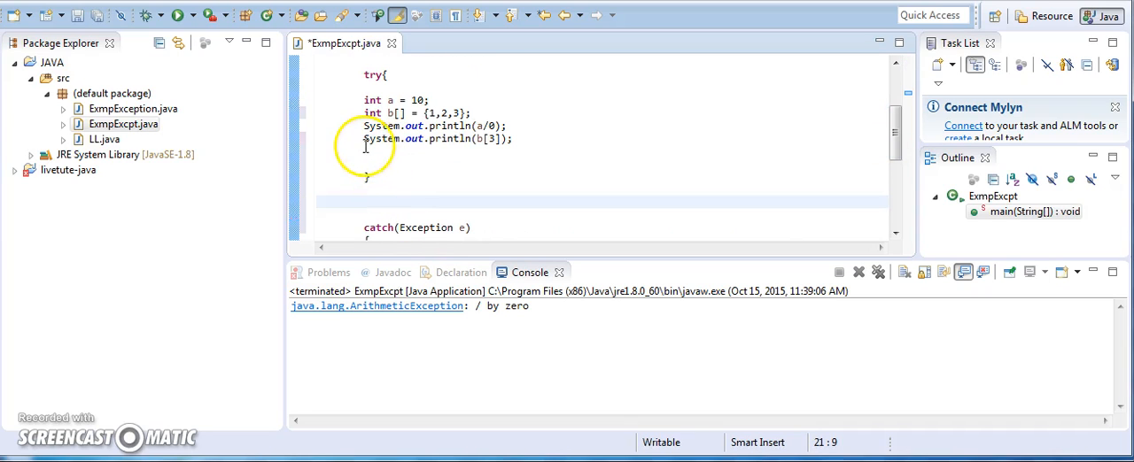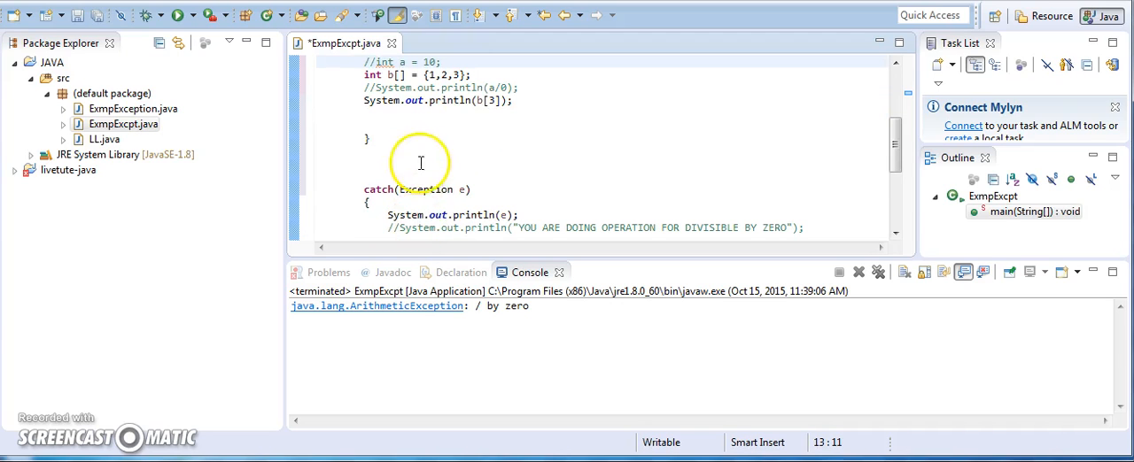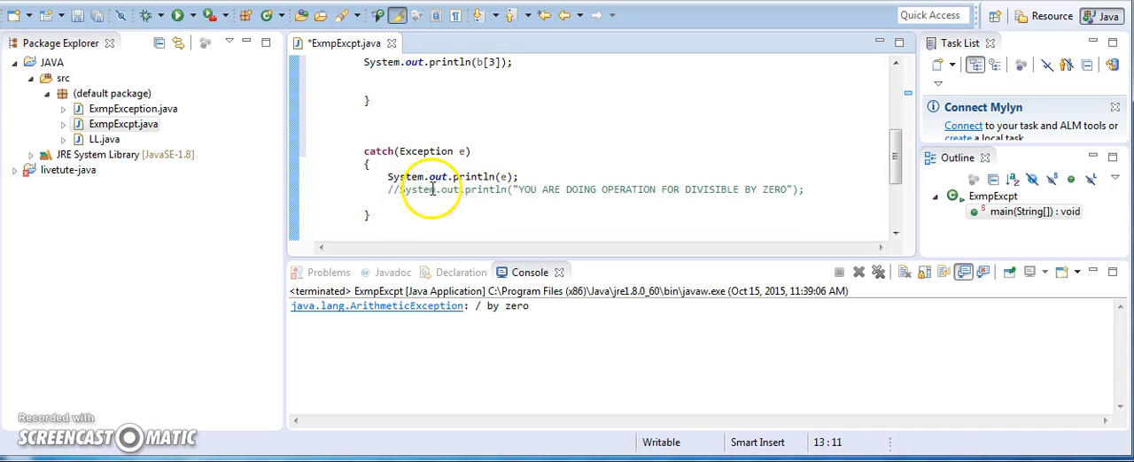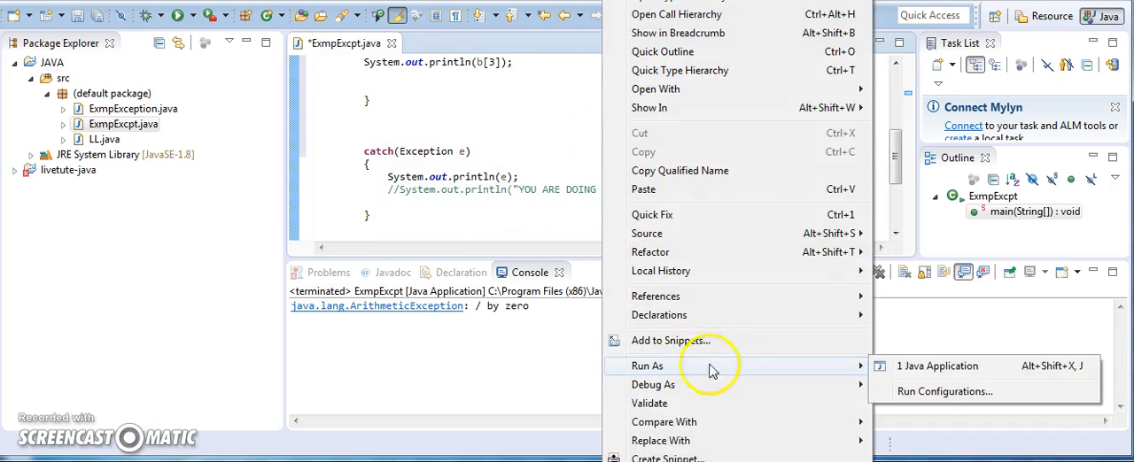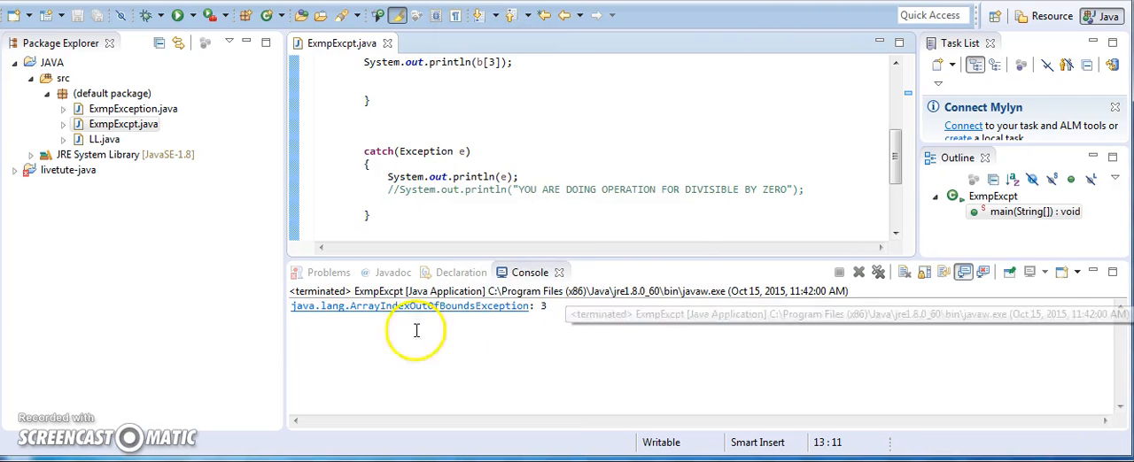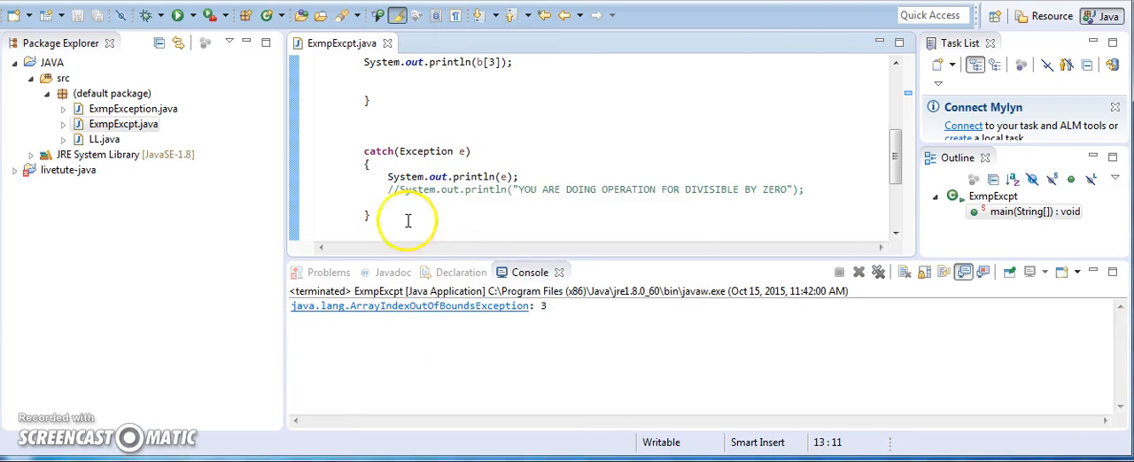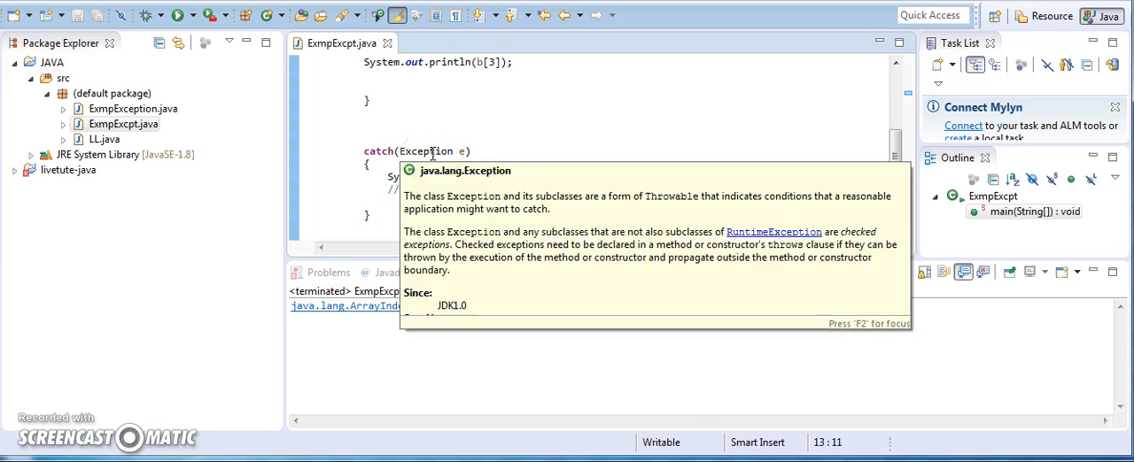Now I'm just putting comments on this and this. Here I'm trying for an array b. I have 3 elements, but I'm trying to access the third index element, which is not available, and I'm trying to print the exception. Let us run this program, and now we see here that Java itself generated an exception called array index out of bounds exception. This is being generated by the catch.